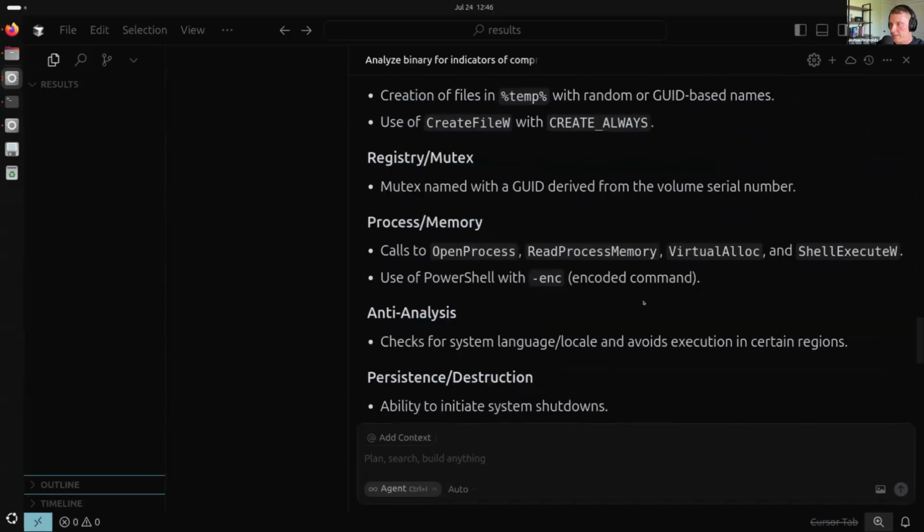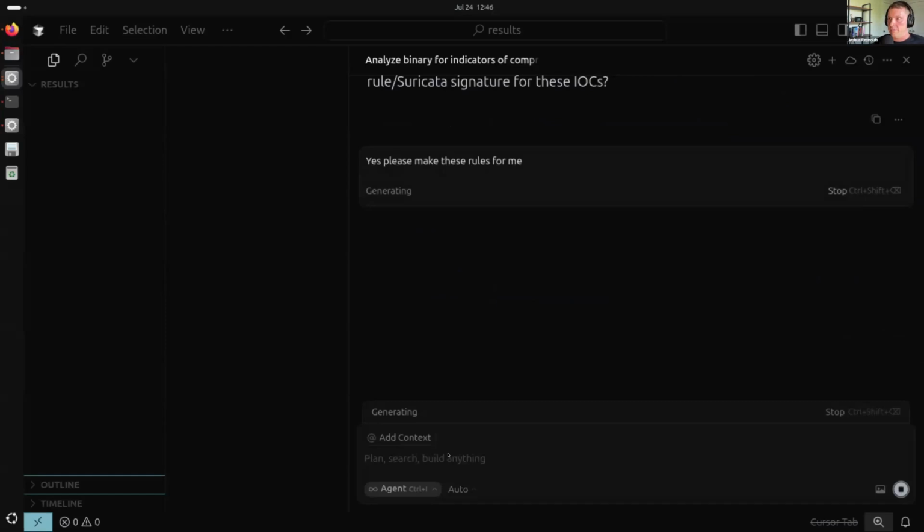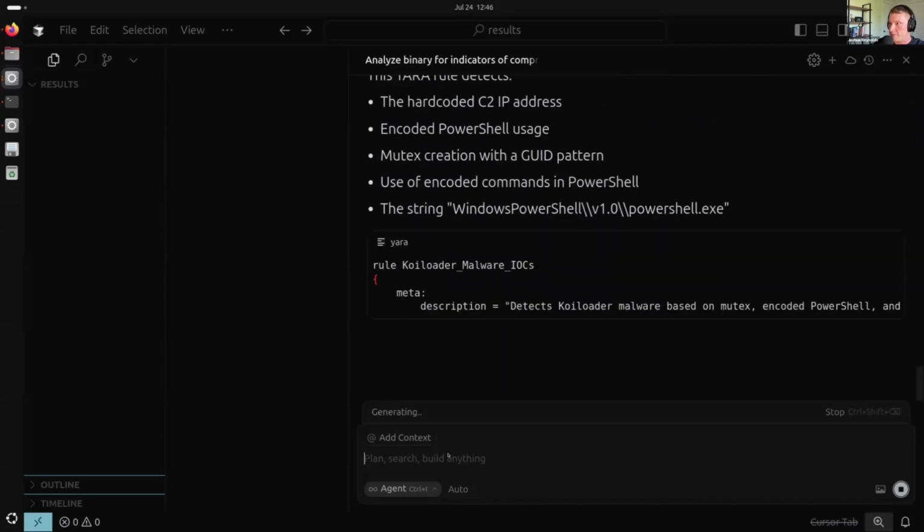And it's even prompted me here at the end, would you like a more detailed breakdown or a YARA/Suricata rule for these IOCs? And I can just even say, yes, please make these rules for me. And let's see how this does. For any of you who have done some serious detection engineering, you'll know that obviously this is a pretty false positive prone process, even when a human is writing them. So when you're leaving this up to large language models, it's probably not the greatest, but let's take a look at what it generates here.